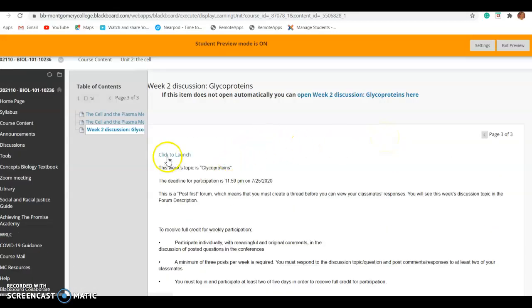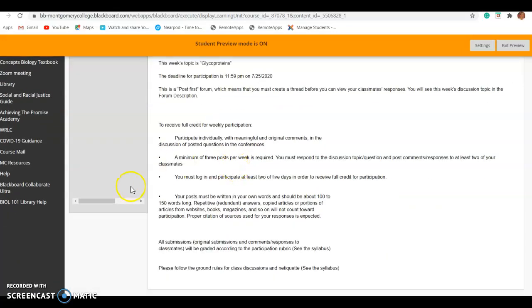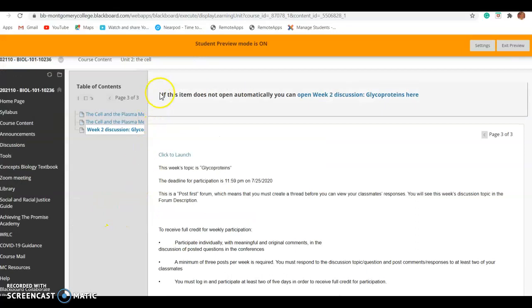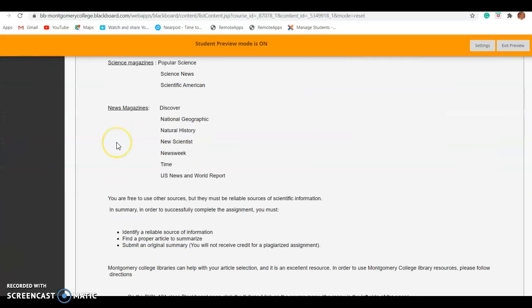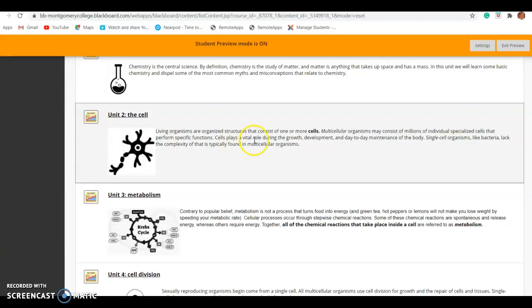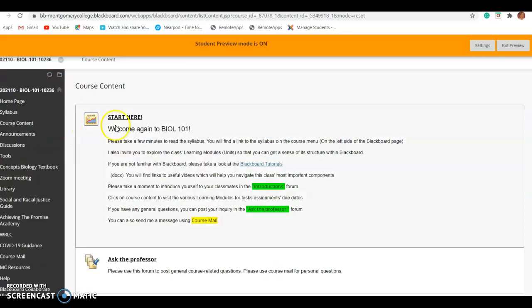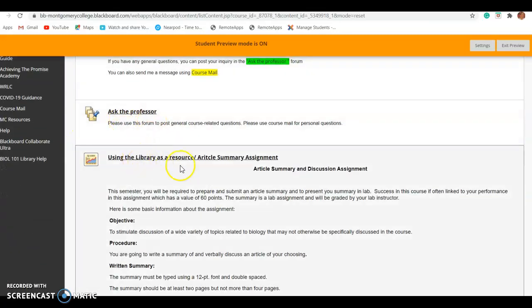So this is where you can reach the discussion for Unit 2. So everything is organized just like that. It always has an objective and then a list of assignments, some of which are graded, some of which are non-graded. All right, back to this module here.